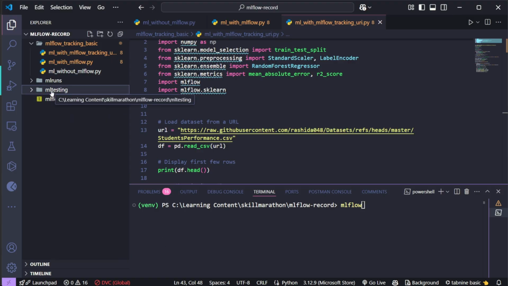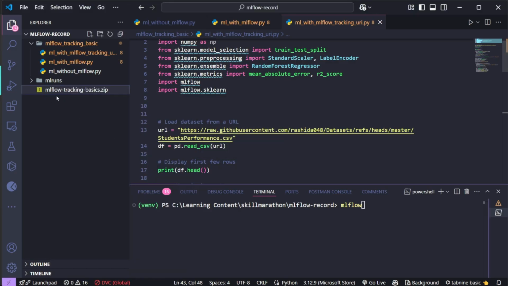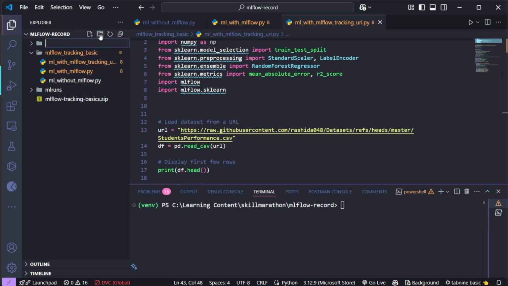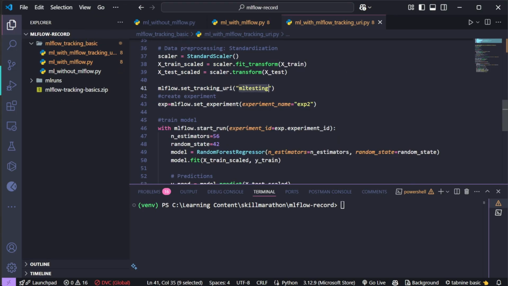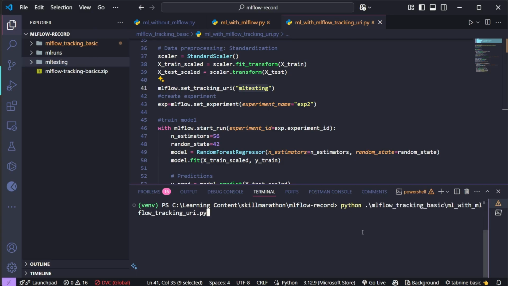Let me just remove this folder. Let me rerun things from the beginning so that the code will work fine, right? So let me create this folder again. What was the name I gave here? ML testing, to make sure we are on the right track. Okay, I have created this folder, and it has nothing, as you can see. Now I'll rerun the code.